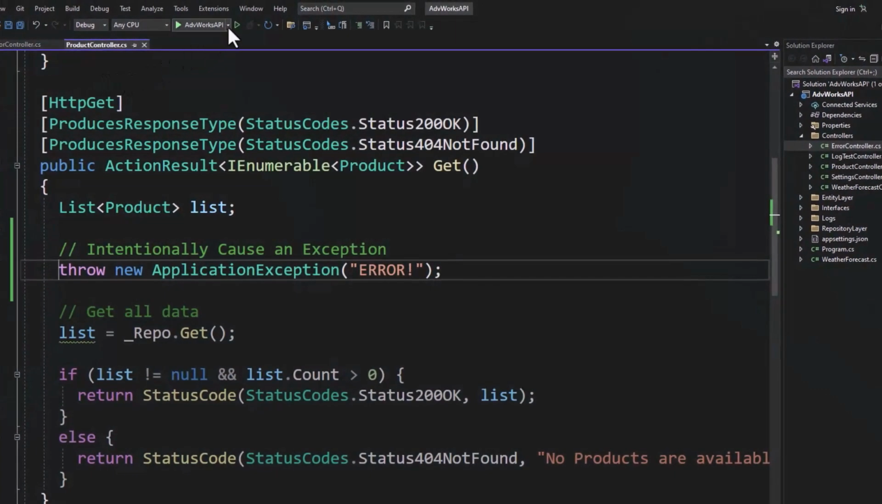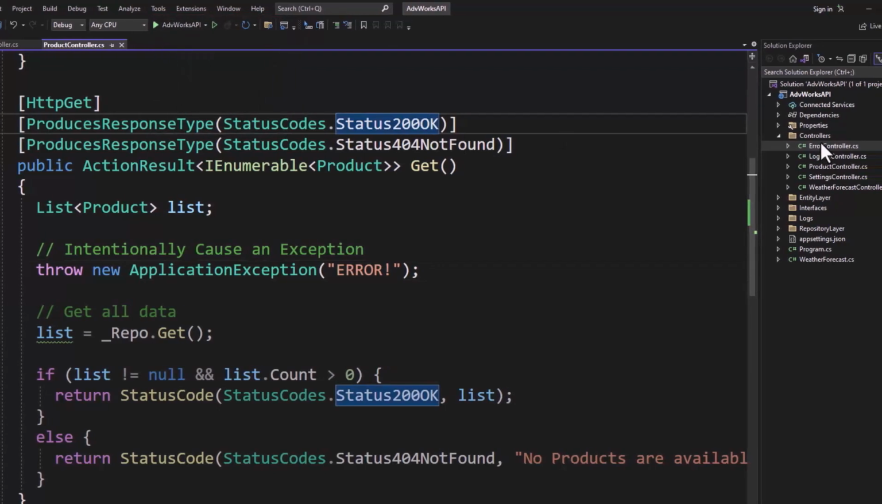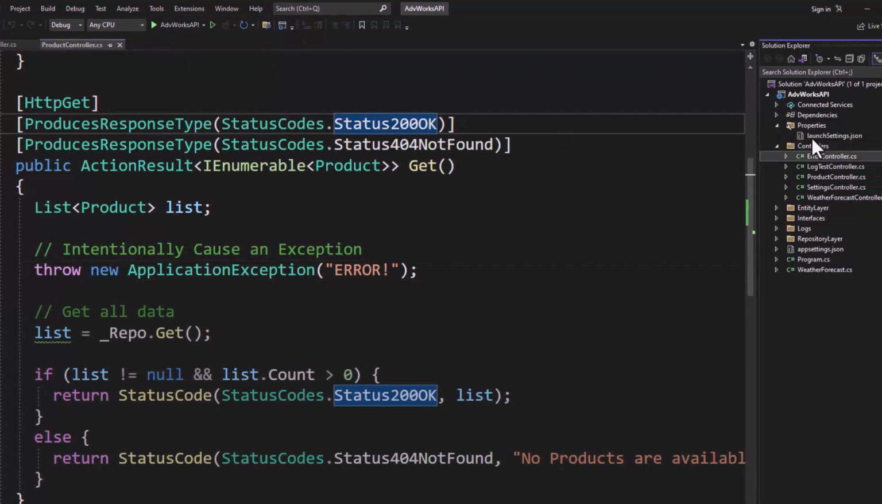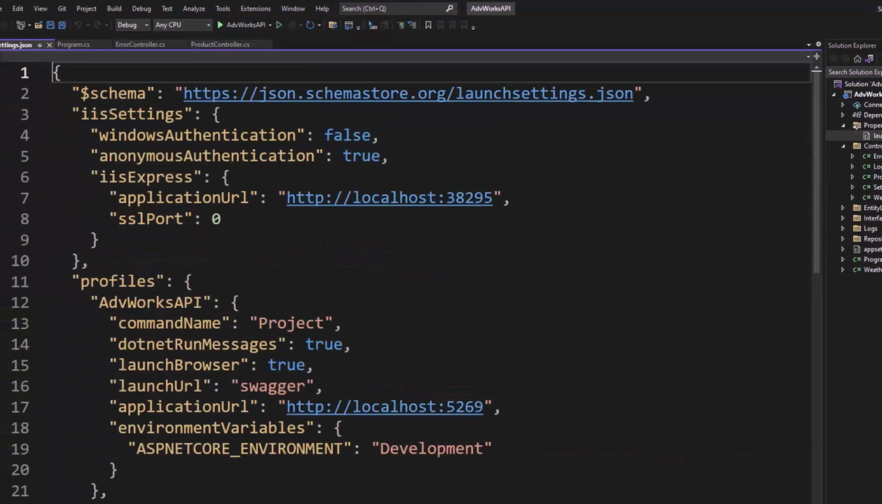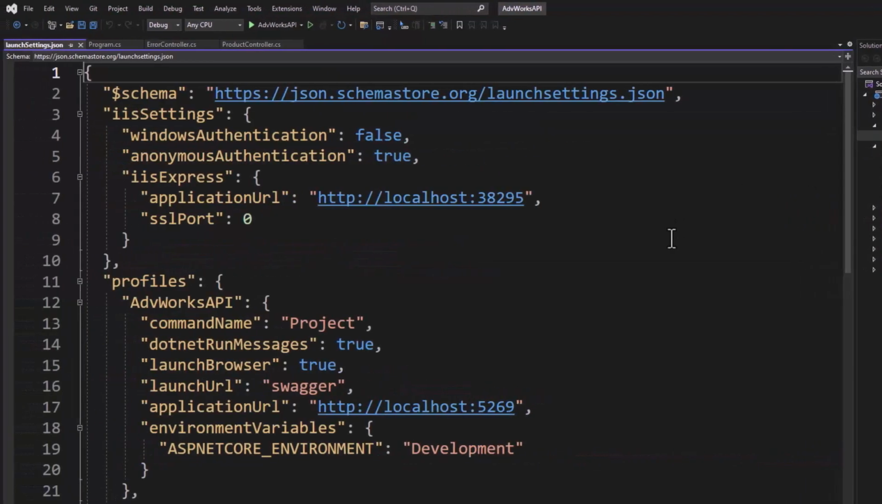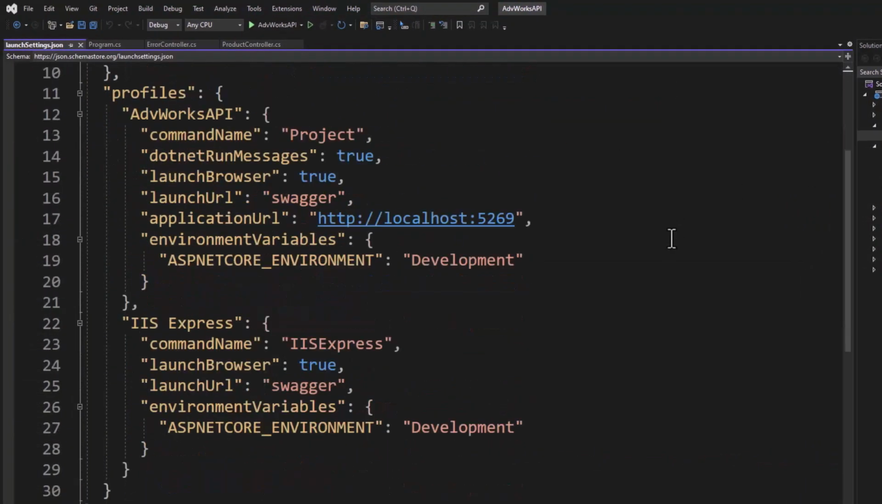So up here, when we click on this little button to run, these are our different profiles. We're running the AdventureWorks API here in the debug local mode. We can run under IIS Express or WSL, whatever. And how do we control that? Well, we go to the properties launchSettings.json. So you can see the different profiles here.